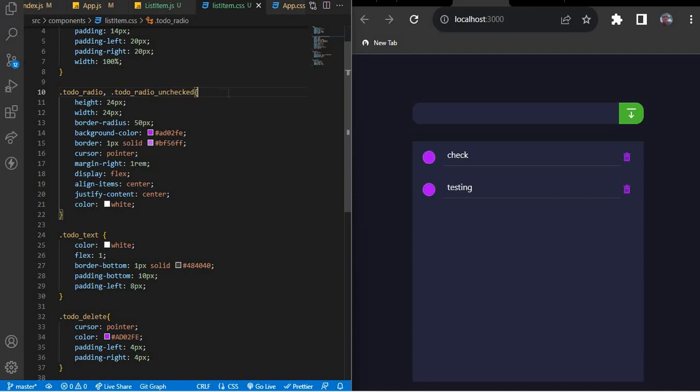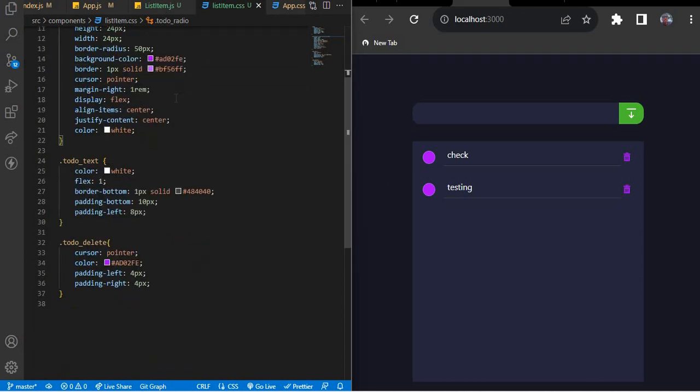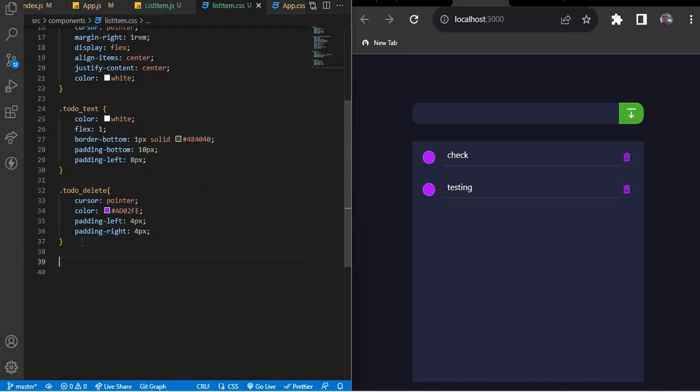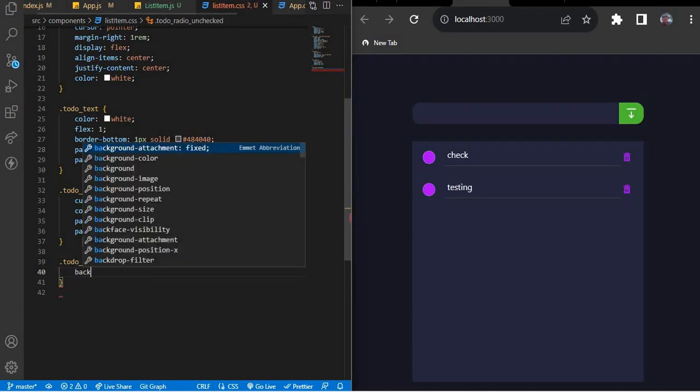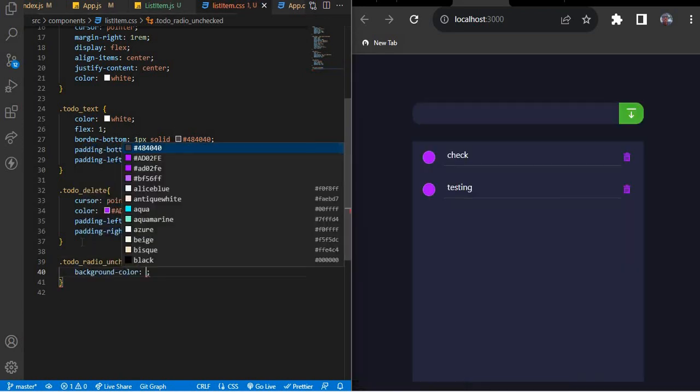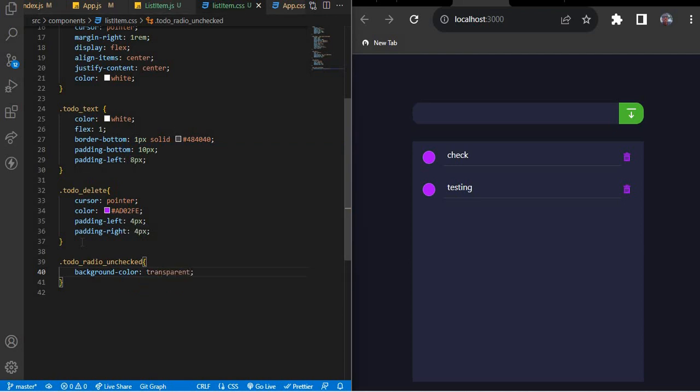Now let's see what we have here. Great. So we maintain the height, the width, and the border and all that, but we are going to change something, which is the background. I'm going to clear the background. So let's come down here, paste this one in here, and see the background color should be transparent like so.